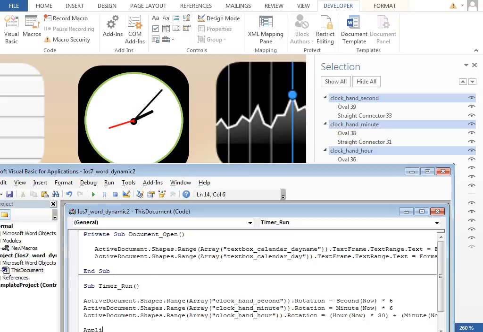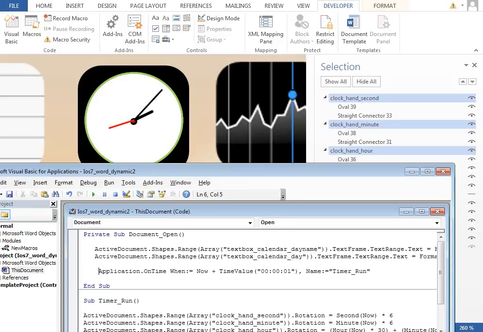To do so, we will type in Application.OnTime, which will run something at the specified time, and we set the when to now plus time value of 1 second, that is 0 hours 0 minutes 1 second, and the name, that is what to run, is our subroutine, which is the timer run. And we will copy paste it also inside this document open, so when we open the document it will update the clock icon as well. So if I click here, click run, you can see that it is updating.